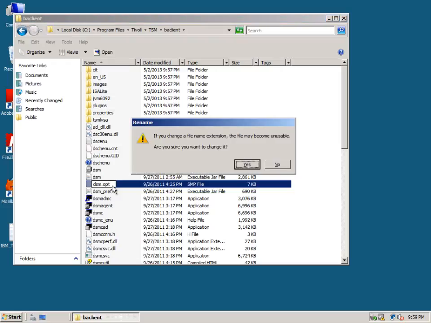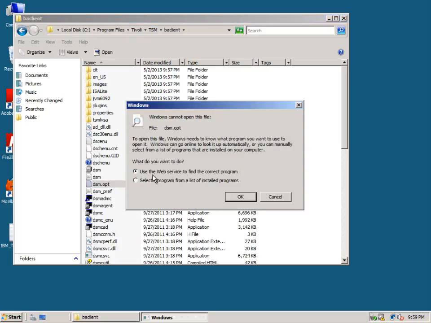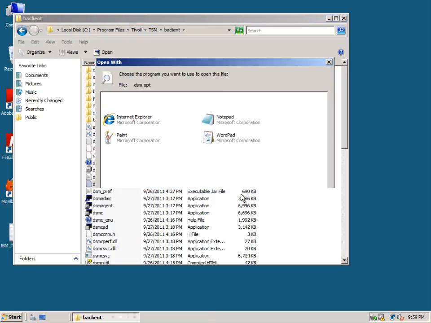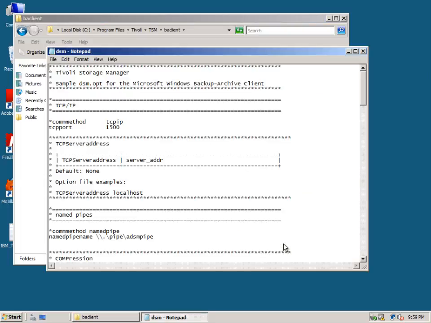So once you have that renamed, you can open it in Notepad and begin by changing the COMM method. You can see TCP/IP there. Go ahead and take the star away from that. Uncomment that entry so that it is usable.